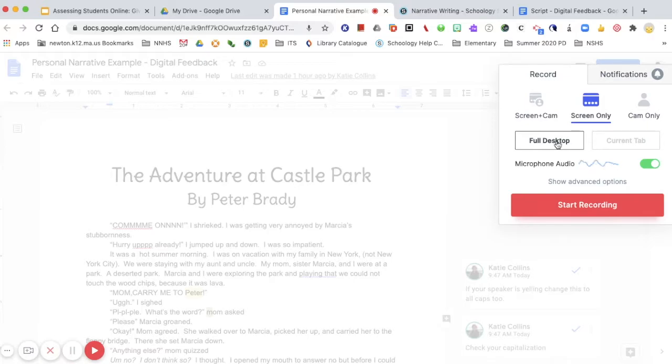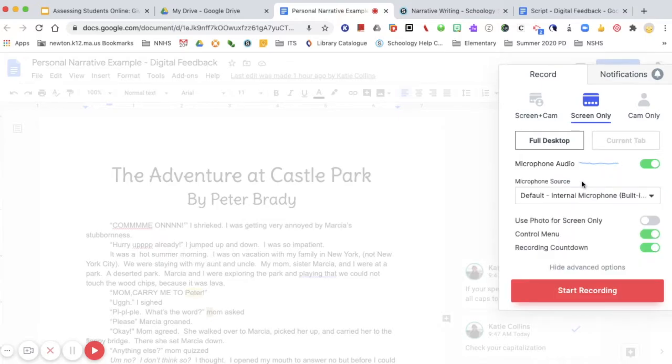The next option I have is to do my full desktop or to pick a specific tab I have open on my computer. If you are going to jump between tabs, going from Schoology to a Google Doc or to your Google Drive, you want to make sure you're recording your full desktop, not just a tab, because then you won't actually see what you're doing when you move to another tab. Below are some advanced options.